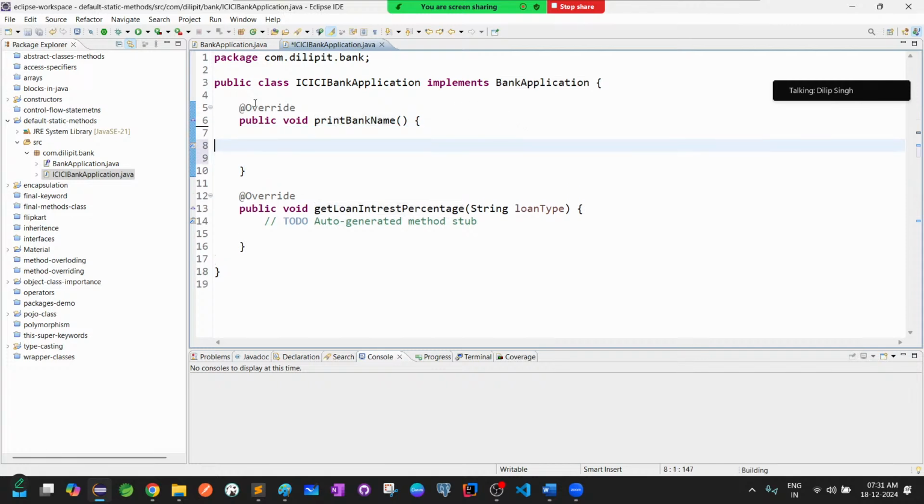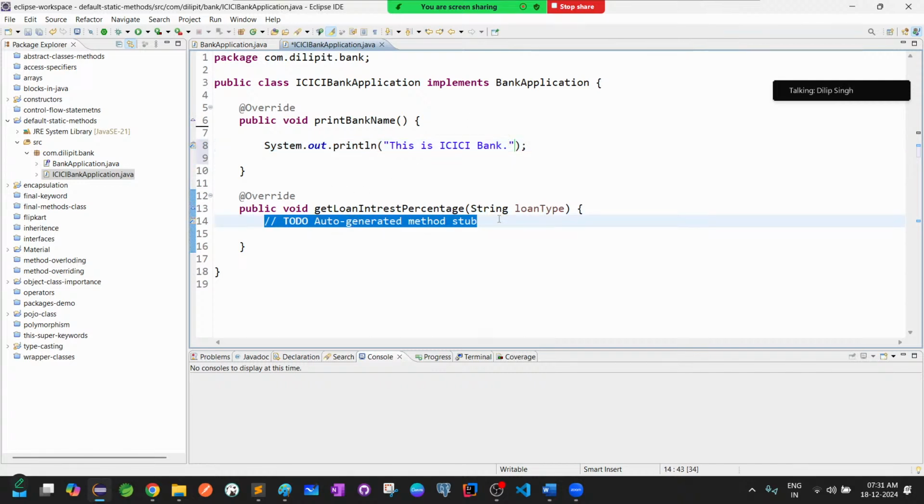Okay, so what are these annotations? You will understand right away after this class, guys. Next time I'm going to start annotations after this topic, then we will understand the point of this annotation. Okay, so see here, what I will do, sys out of, this is ICICI Bank, something like that. Now here also I'm providing logic.